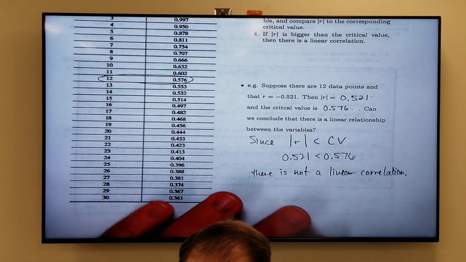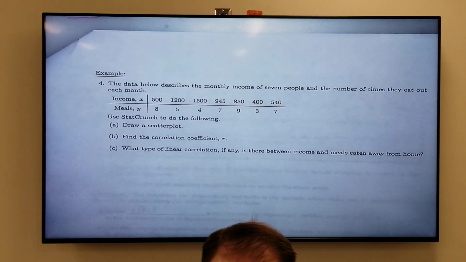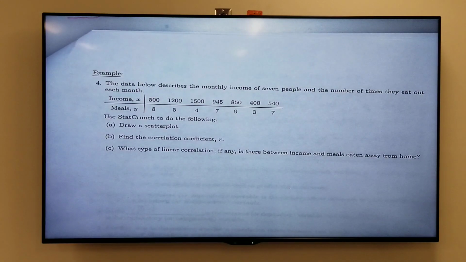I'll give you another example of that from beginning to end, making a scatter plot and all that stuff. I think I'm going to start a new video though. I'm just nervous about these things getting too long because then it takes hours and hours to upload to YouTube.